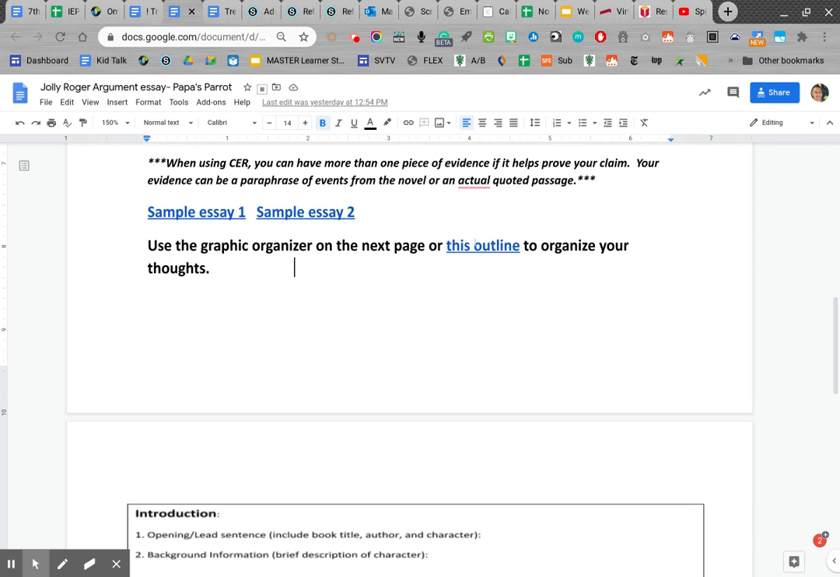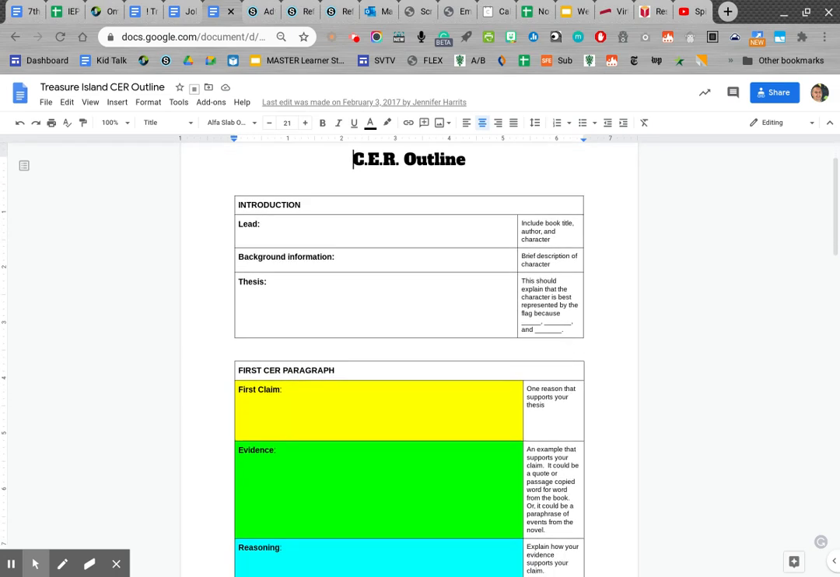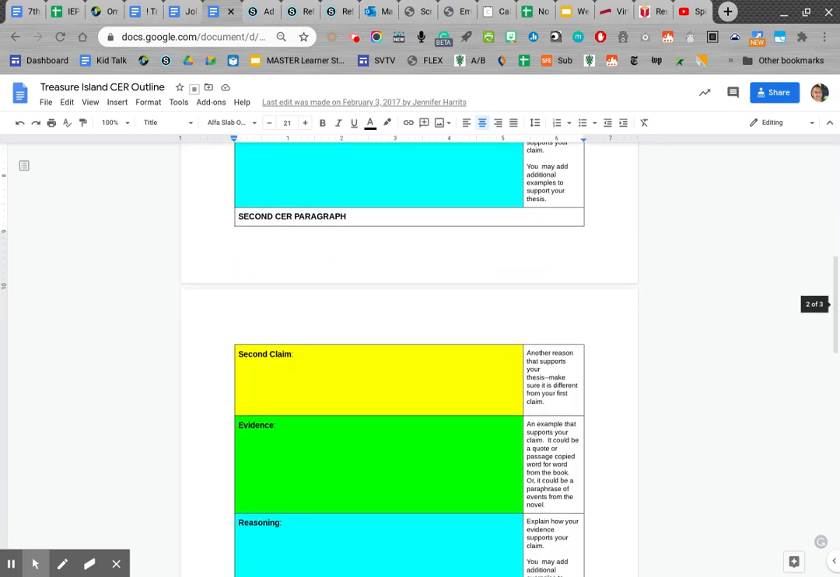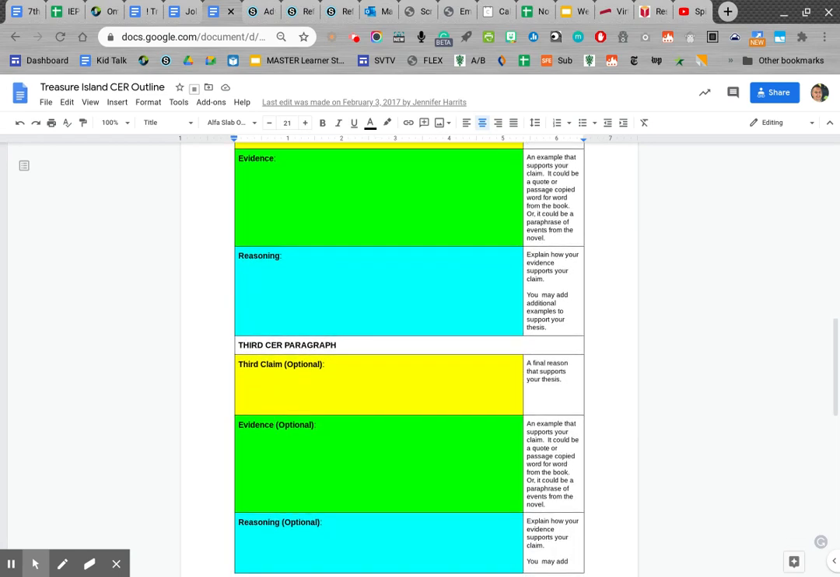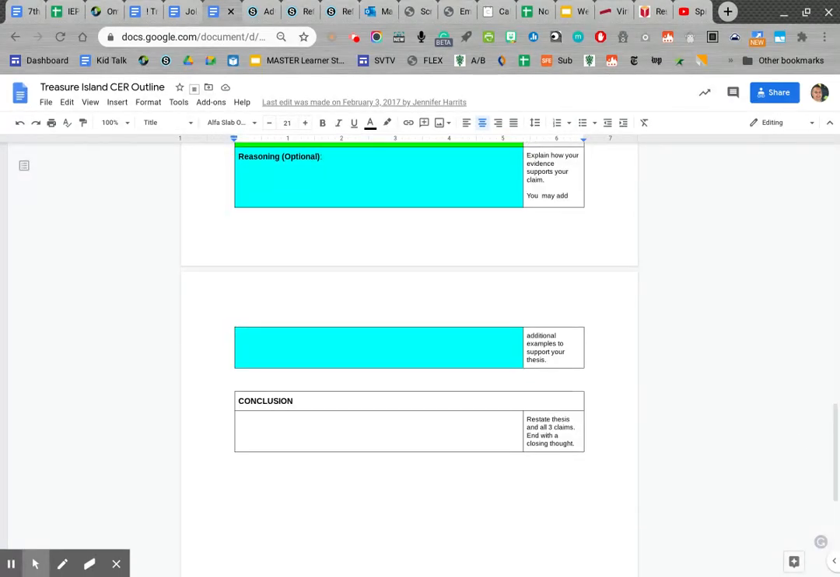Or you could use this length outline here. This will make a copy of an outline that looks just like this to help you organize your thoughts. So here you can type it all up, and this kind of leads you through a little bit. You might notice here there's a couple different paragraphs to outline. The third CER paragraph is optional, and then you'll have the conclusion.